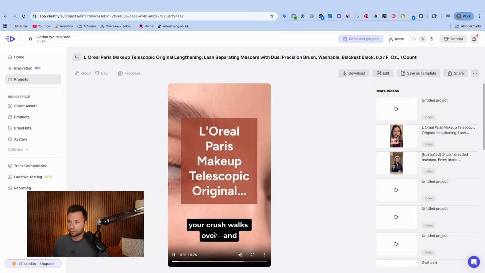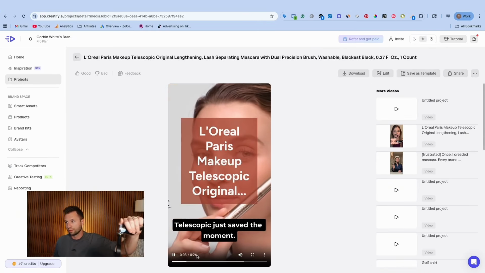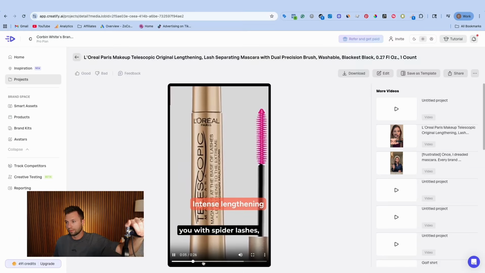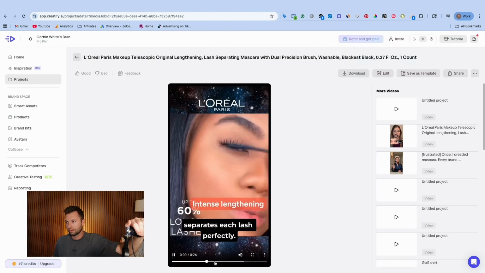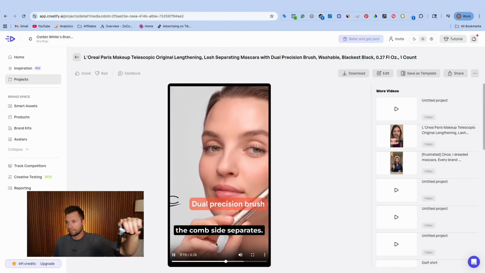While your crush walks over, and telescopic just saves the moment. While other mascaras leave you with spider lash, Vision Brush separates each lash perfect. Side lengthens, the comb side separates.